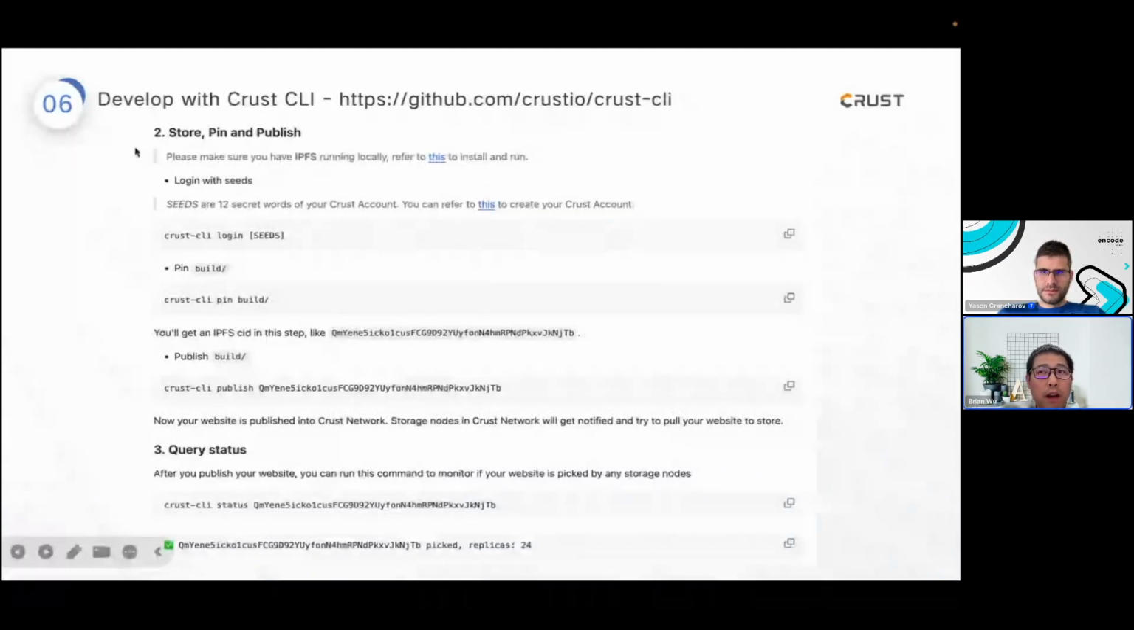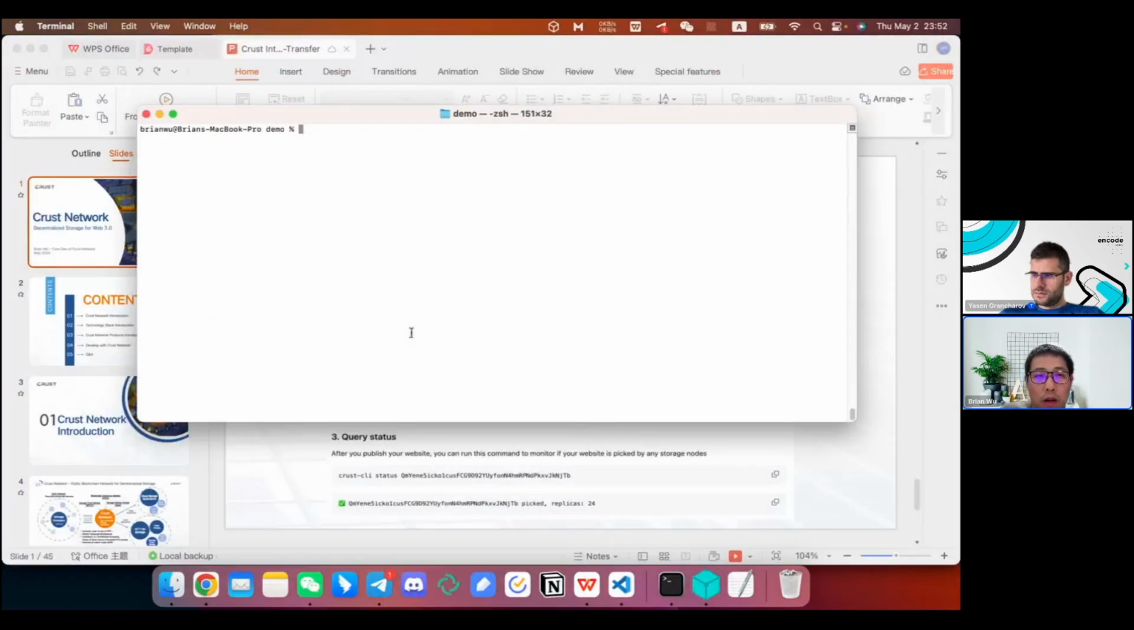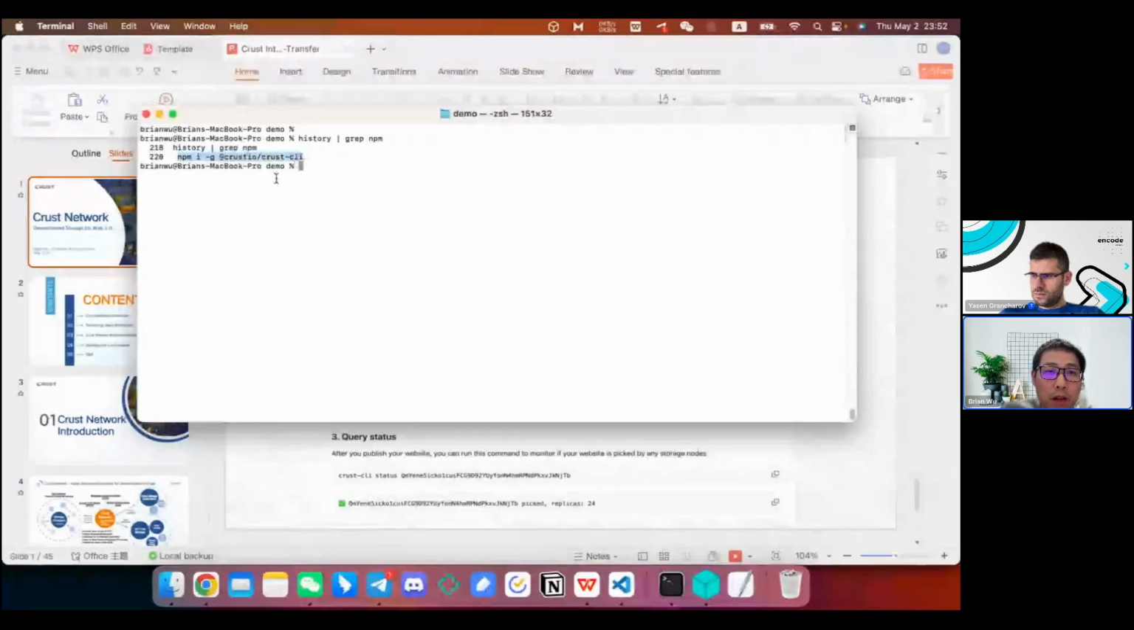And the next way to develop is with the Crust command line tools. You can integrate these command line tools in any script automation. Okay, next, I'll have a quick look at it. After you install the Crust CLI with the npm command, here as you can see, npm install the Crust CLI, I've already installed it.